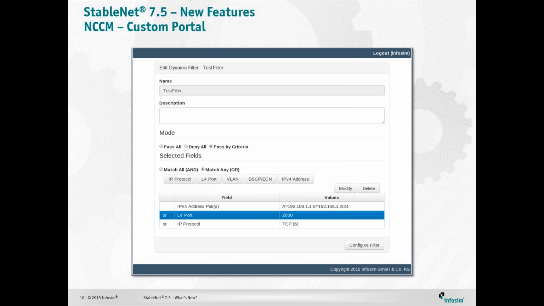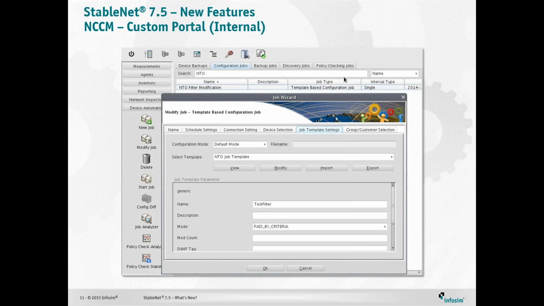Of course, in the background, StableNet is still running. So the portal is just the front end, which uses our internal interfaces like the REST interface to control, deploy jobs, execute jobs, and so on. Here you see an example of a job used by this front-end portal to configure the dynamic rules on the NTO devices. We are at the moment developing several portals for customers.